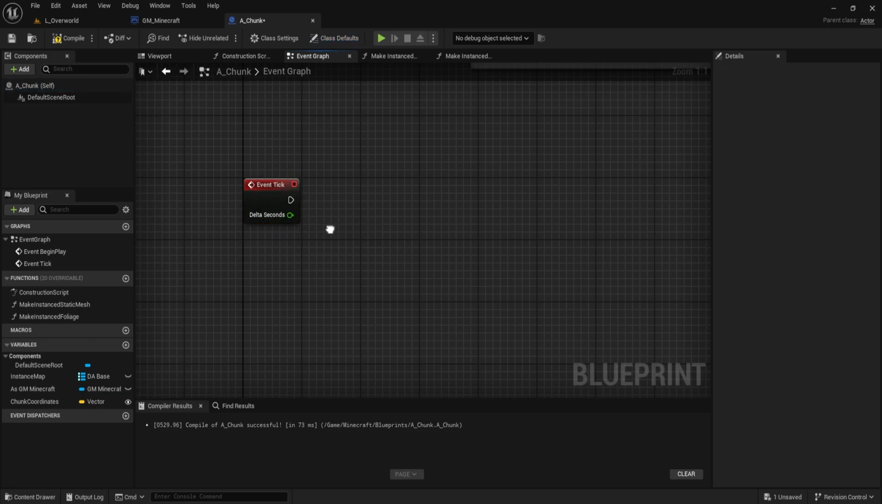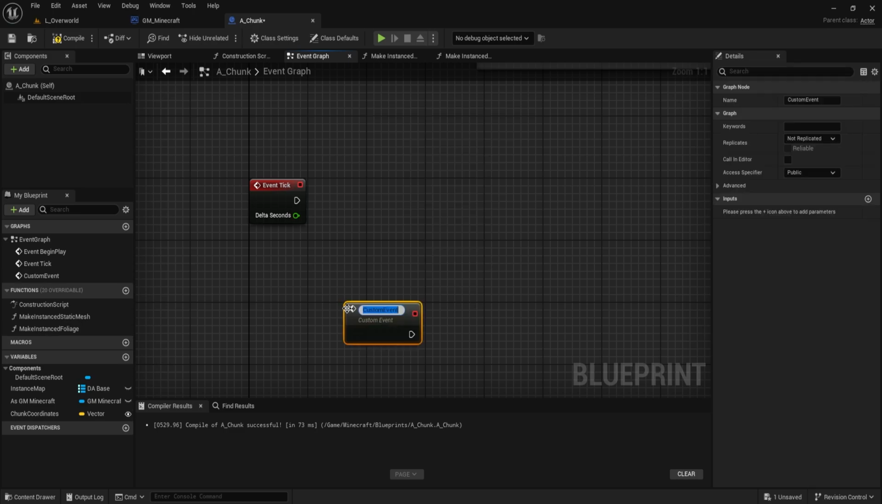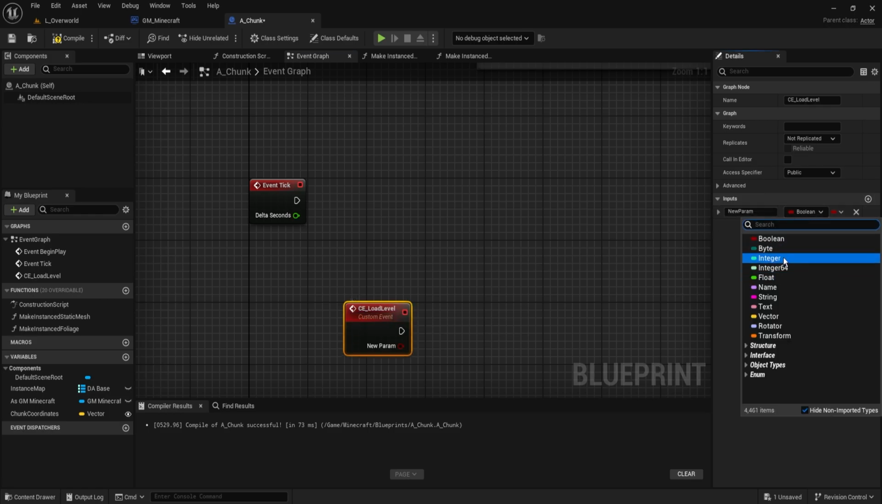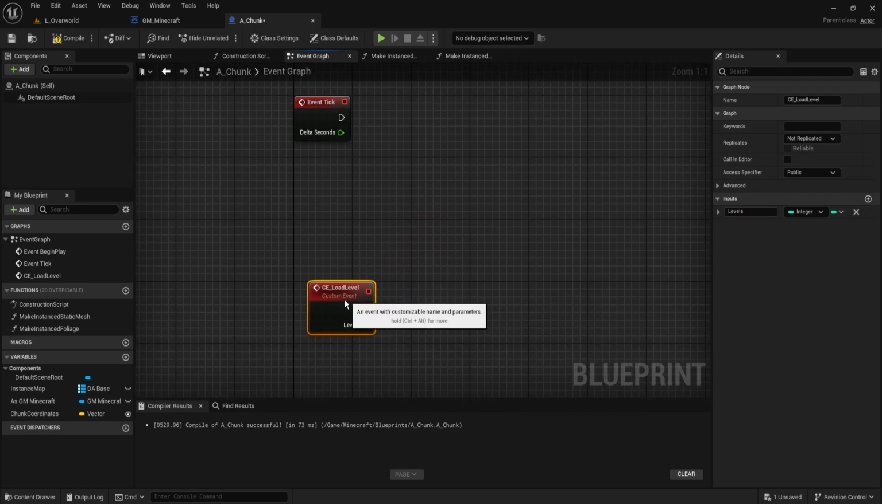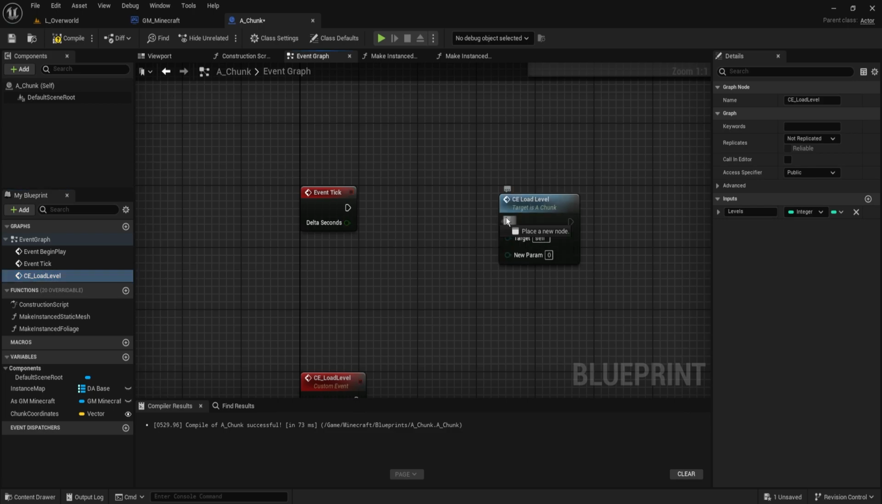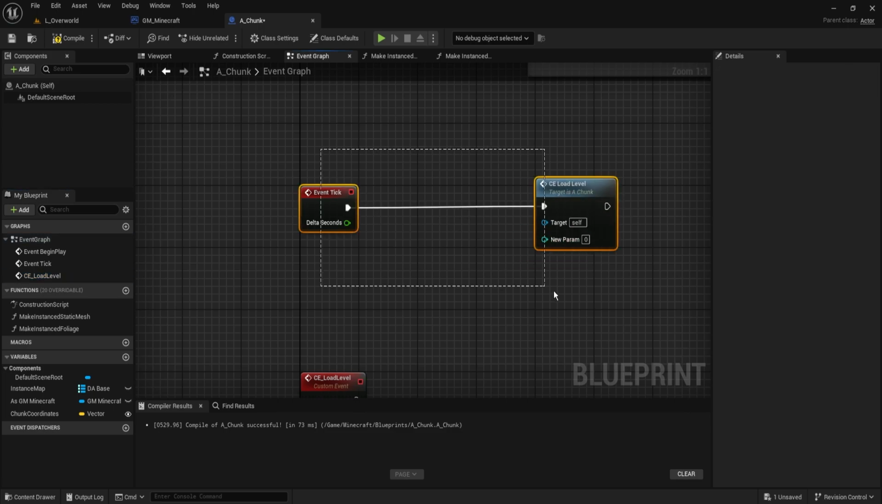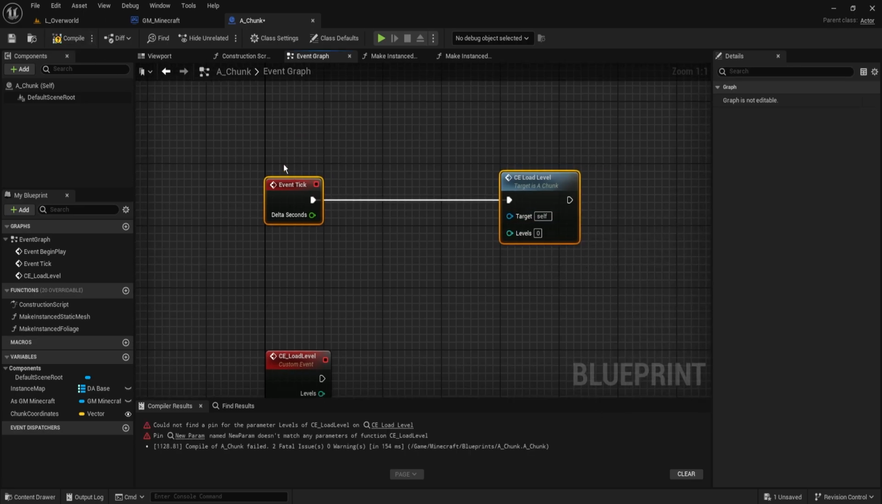So the way we're going to do this is we're going to have a custom event. So we're going to make a custom event first, and this will be called CE for custom event, load level. And this is going to take in an integer, which will be called levels. The reason it is levels is because we're going to call this function in event tick. Let's just refresh that, since it doesn't have the name.